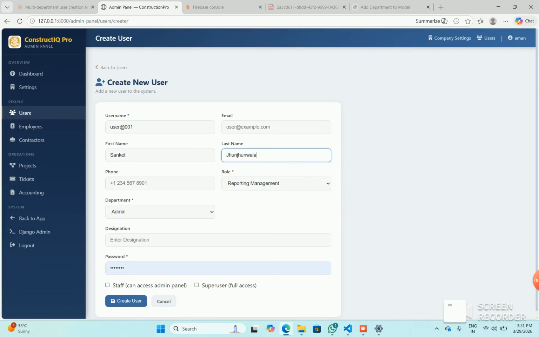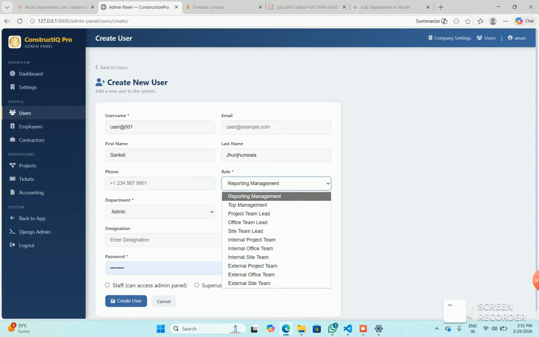Now when you add a user in the app, there are a total of 12 profile roles. One is reporting management, top management, project team lead, office team lead, site team lead, internal project team, office team, internal site team, and the same external project, office and site team. So all the internal teams are the engineers, purchase executives, or accounts executives, and their lead would be called the team lead, as well as all the contractors, consultants, vendors, suppliers will be external.